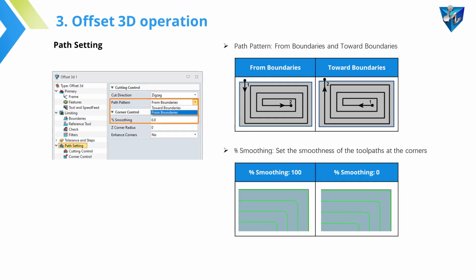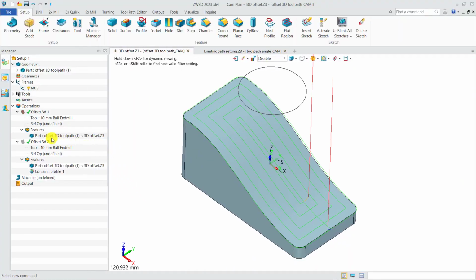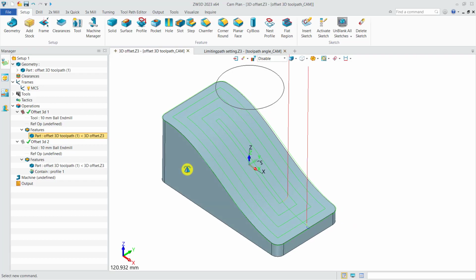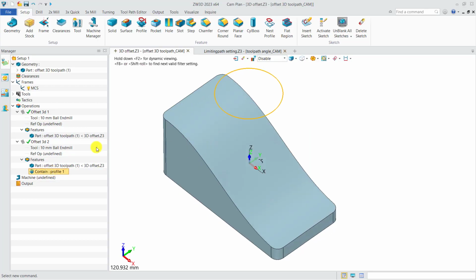And path pattern: from boundary and toward boundary. You can check the images in this table. And percentage smoothing is to set the smoothness of the toolpaths at corners. Now let's go to ZW3D and check these parameters. First is also the feature condition. Only with part, the toolpath pattern will follow the silhouette profile. If it has part and contain profile, it will follow the contain profile.